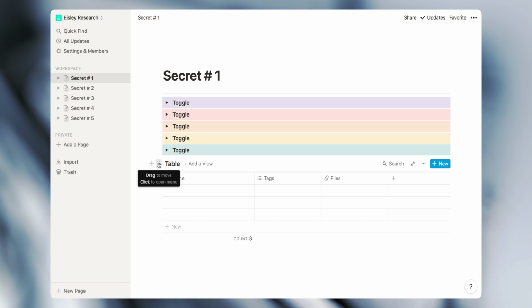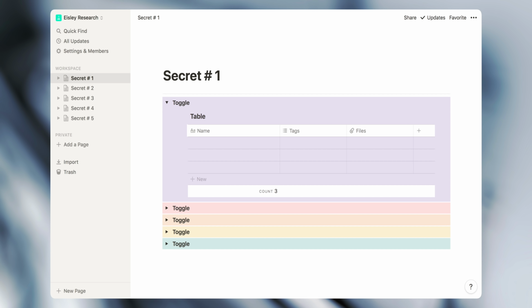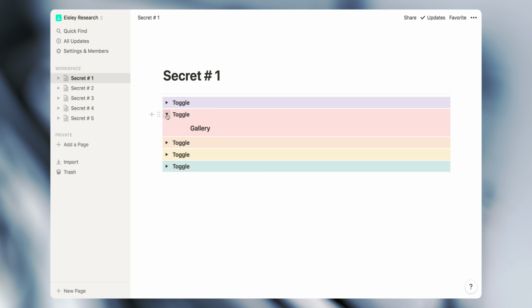So as you can see, I have an inline table on the screen here, and all I'm gonna do is click and drag this table inside of this toggle block, which already has a purple background color. And now if I open the toggle block, that table now has a purple background color. And we can do the same thing with all the other databases.